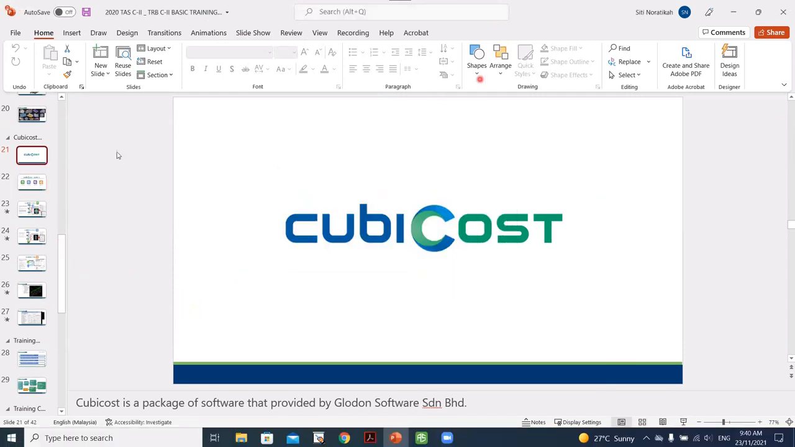And the next thing is we proceed to our software, TBQC. So basically, as a beginner, maybe you are a bit confused about what TBQC and Glodon actually are. I can give you a simple example of how you can understand what TBQC is and what Glodon is.